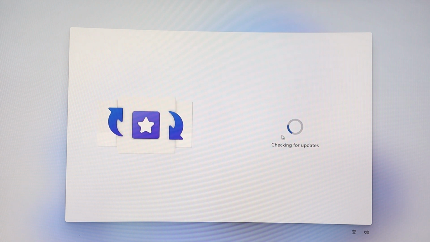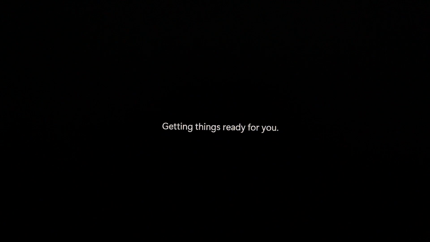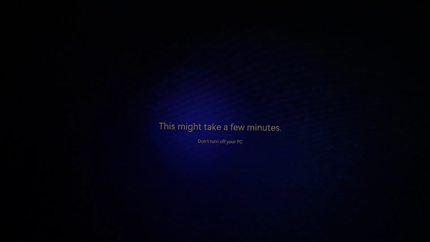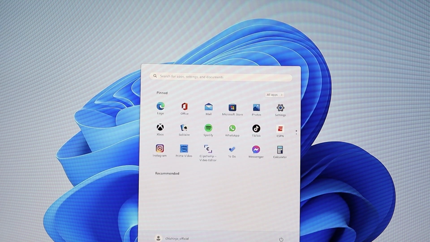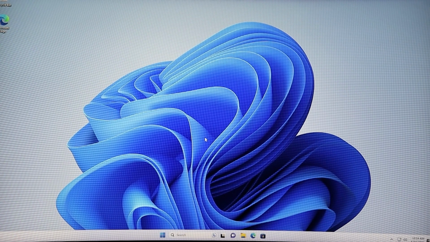So again, it is checking for updates. So getting few things ready. This might take a few minutes. If you have M.2, it will not. Almost there. And bop. Windows 11 is successfully installed.